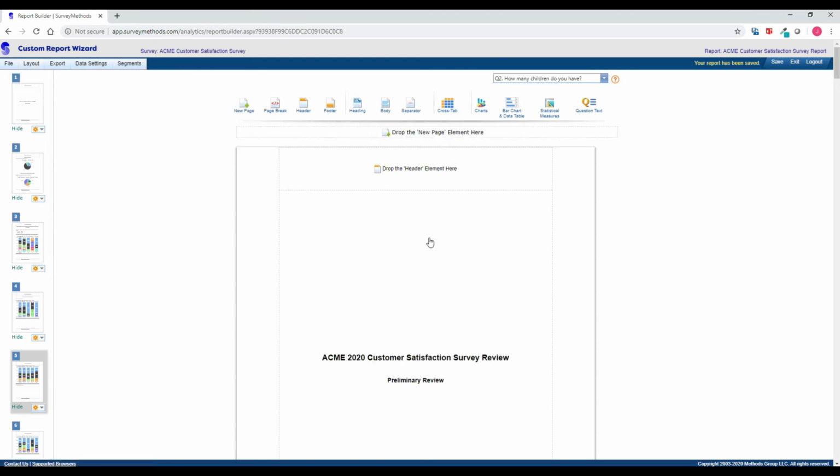Lastly, you can choose whether to display or hide the question numbers in the report. The Export menu allows you to export to Word just like from the File menu. The Data Settings menu has 2 options.